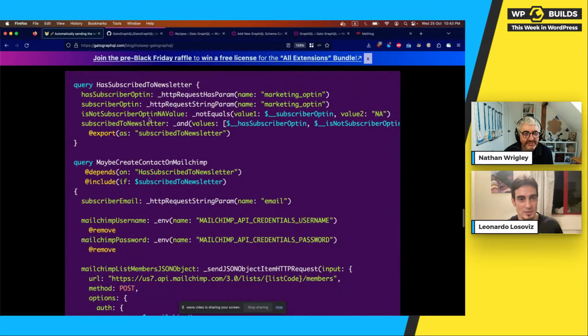This is what we were looking at just now, that it has two operations. It has this query to check if the user has subscribed to the newsletter. Basically, I get the payload from whatever InstaWP is sending, the subscriber list. Yeah, it's called marketing opt-in. And I can check if this marketing opt-in was true. But InstaWP doesn't tell me it's true. If it is false, it gives me the NA value. Okay, not applicable?